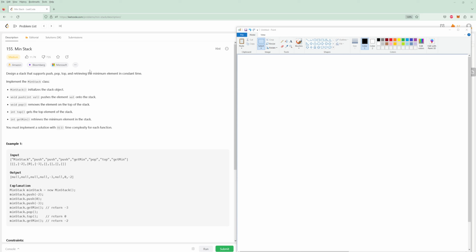So today we're going to be doing problem number 155, Min Stack. It says design a stack that supports push, pop, top, and retrieving the minimum element in constant time.